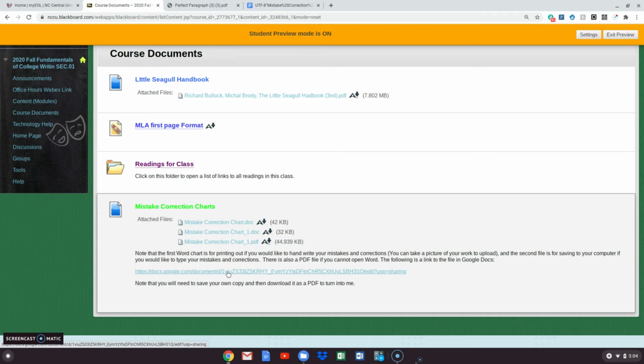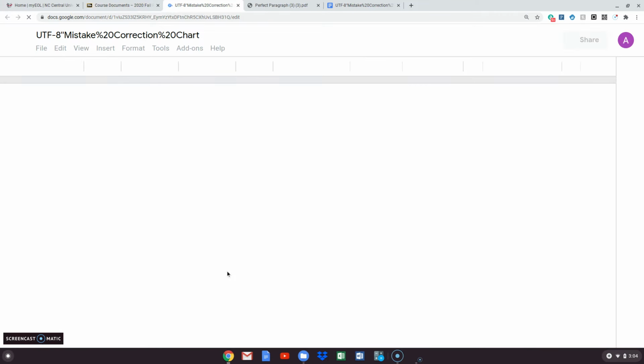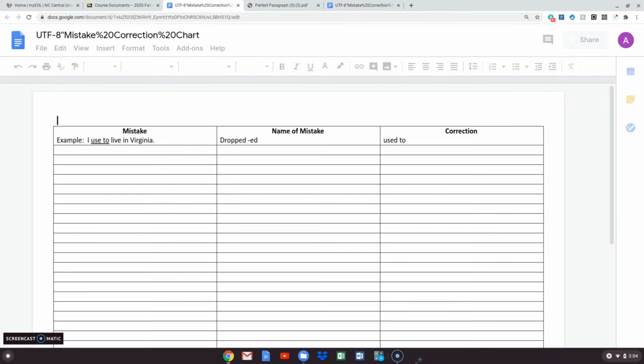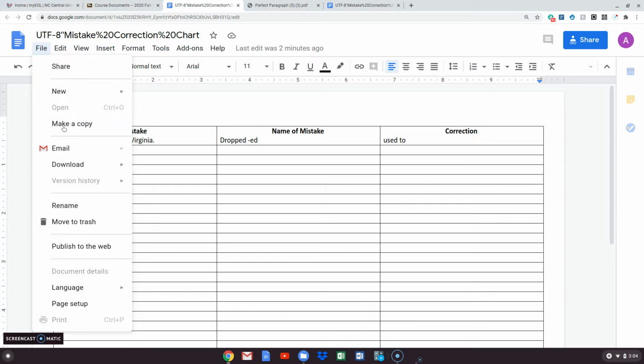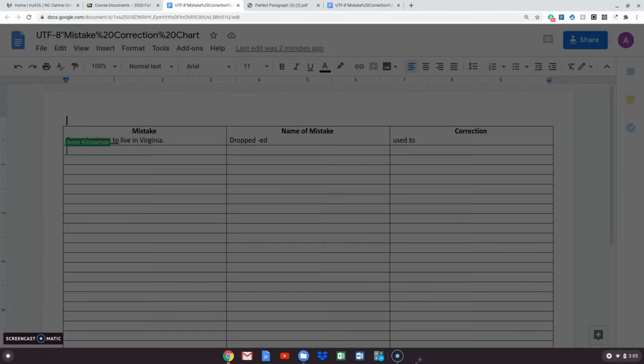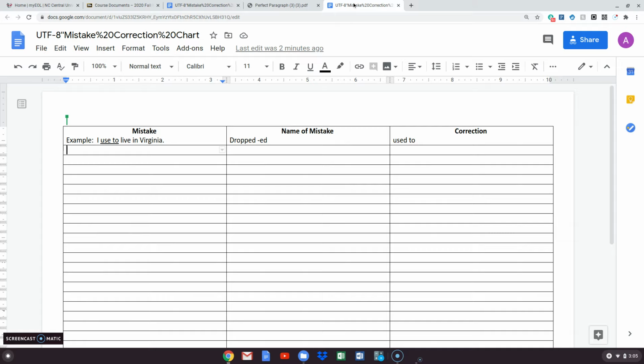For today, I'm going to go ahead and open up the Google Docs link. I know a lot of you are using that, and that is your preferred way to do this. First thing I want to do is change the name of this document. So I'm going to make a copy. And you can call this mistake correction chart. You can just probably just do that here. Thing about technology is sometimes it doesn't really behave, but that seems to work. All right, so now I can go ahead and type in here if I want to.